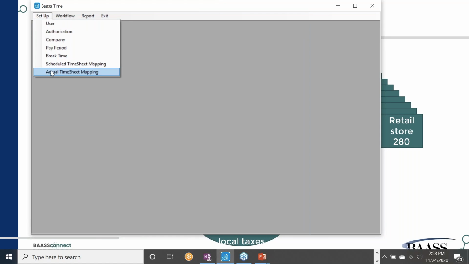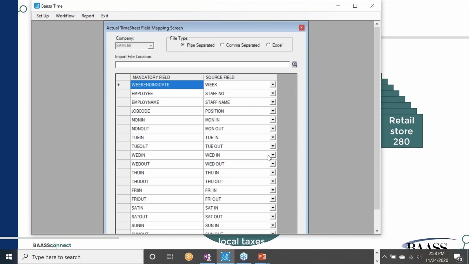Similarly, if you're using any external system for tracking your actual time, then we are able to support the field mapping. In this example, I'm showing you in my configuration, I have pipe separated, comma separated, Excel, but we can work with SQL, we can work with other delimiters as well, and we can do the field mapping so that we can bring the actual time your employees worked from an external system into BAASS Time.